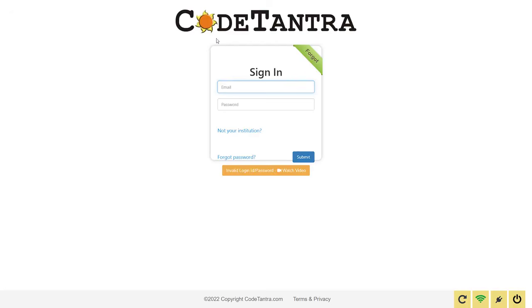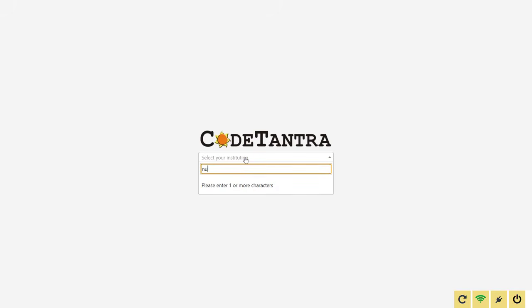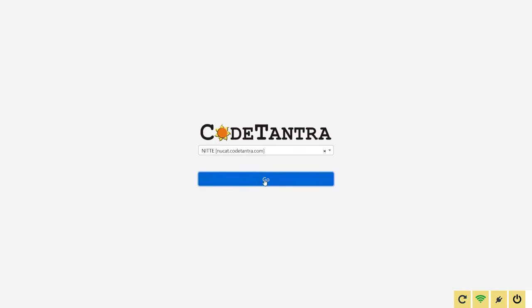Now here, if you look, the name of this company is CodeTantra and you need to change it. This is for a different institution, not for you. So there is a button called not your institution. Click on this button, select the drop down and type NUCAT. Once you type NUCAT, you'll be able to see nucat.codetantra.com. Select it, click on go button.